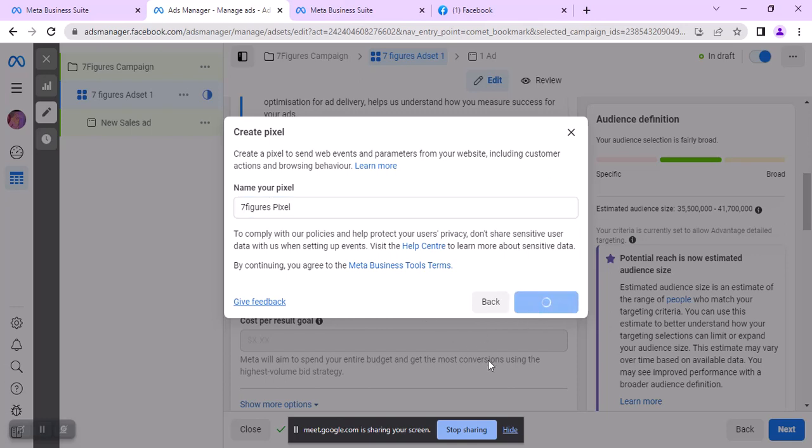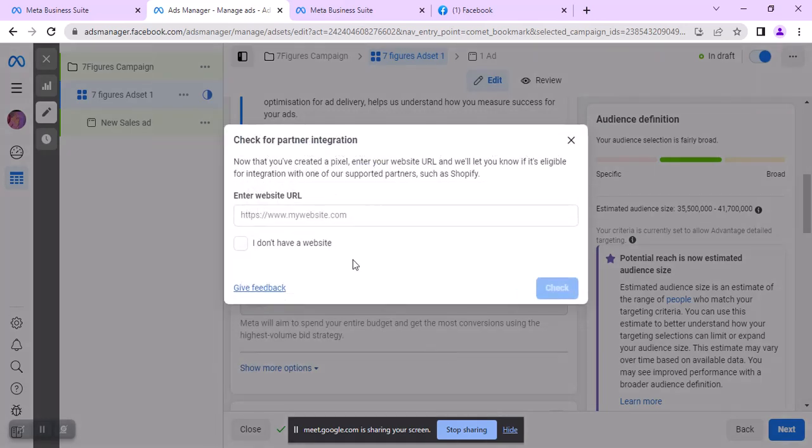Then click on create pixel. So when you create, look at what is showing there. It said check for partner integration. Now that you have created your pixel, enter your website URL and we will let you know if it is eligible for integration with one of our supported partners such as Shopify.